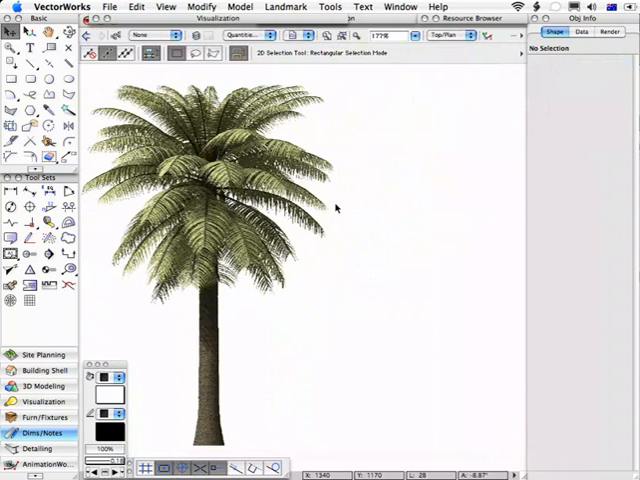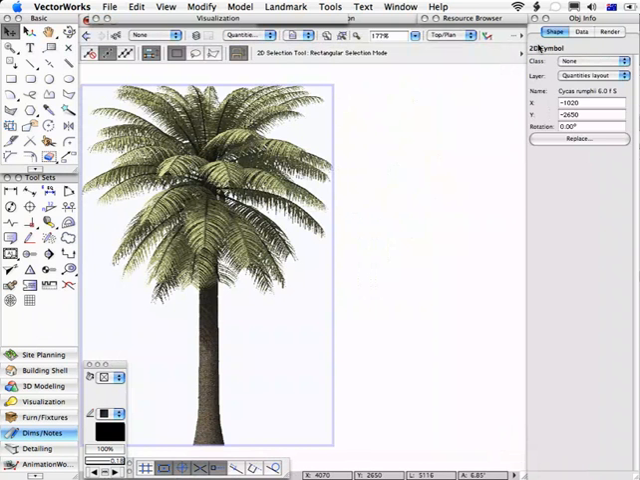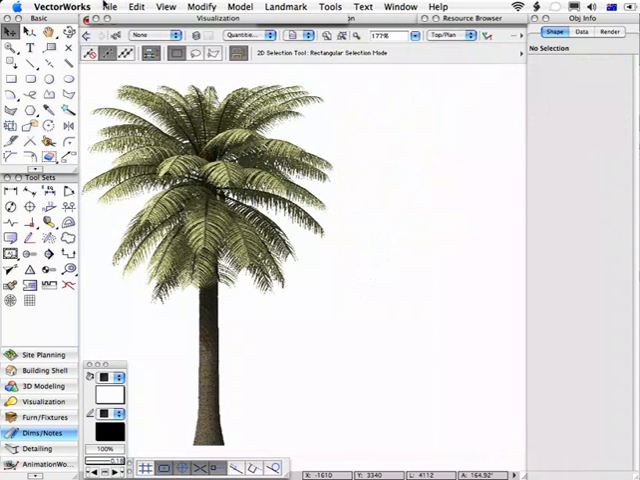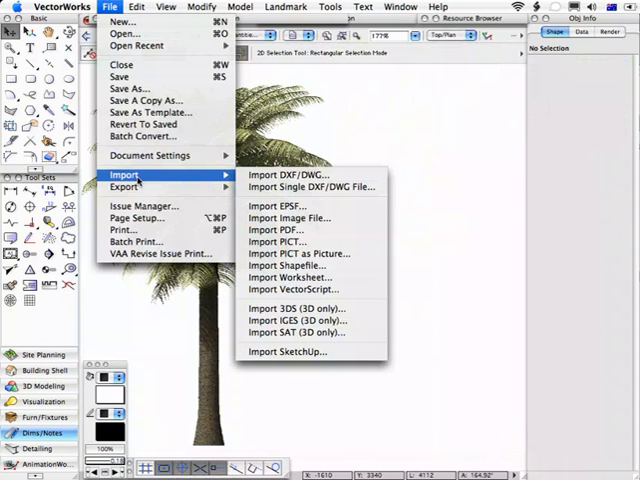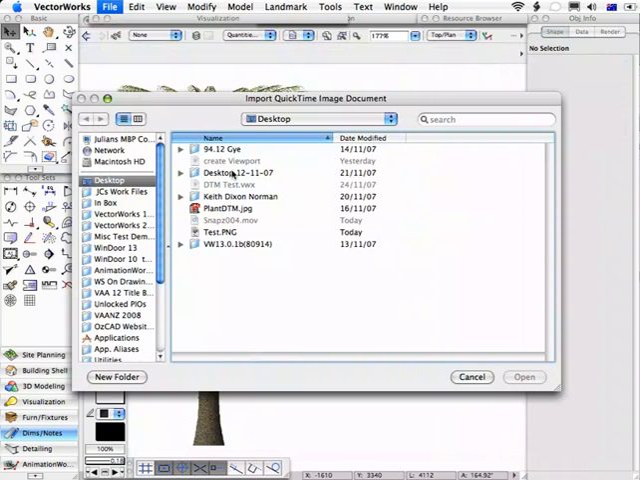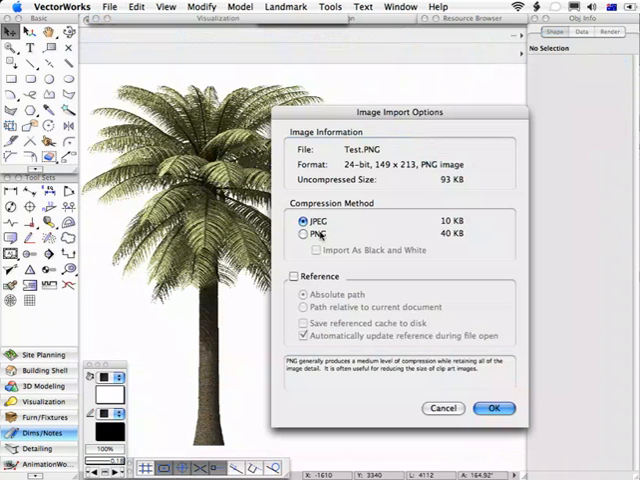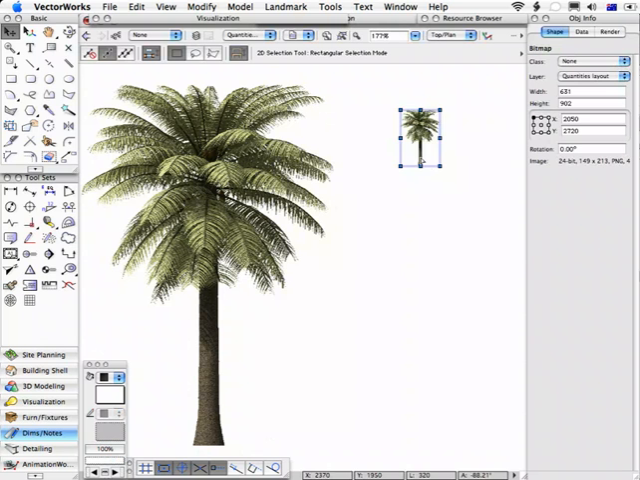So here's our original, and that's a 2D symbol. Now we'll go to Import Image File, and that's the file there that we just exported. Click Open and import it as a PNG, and it's about 40k, which is OK. Click OK, and there's our image.